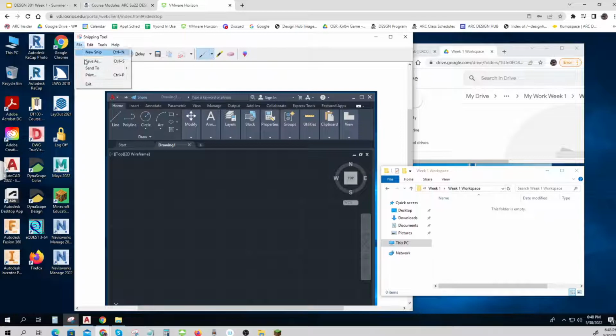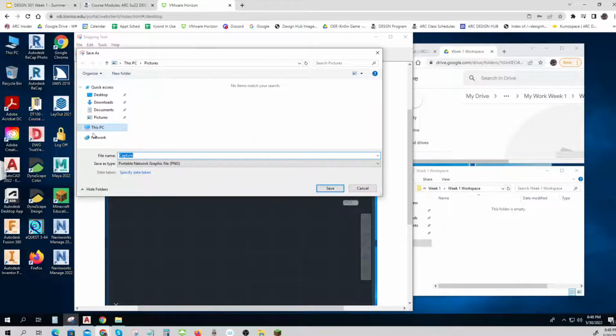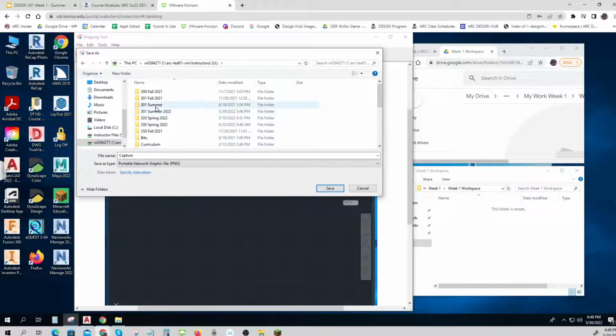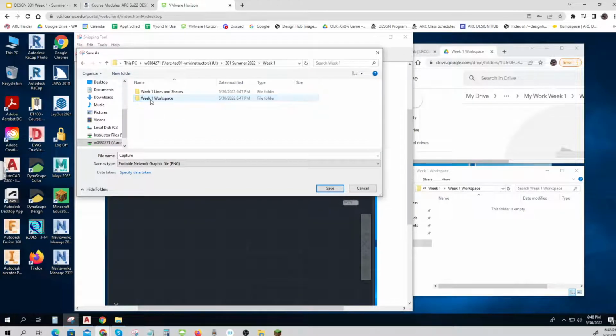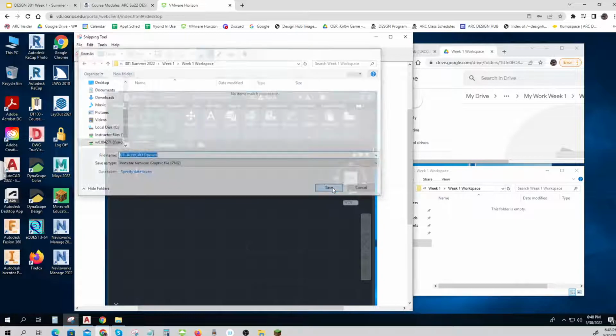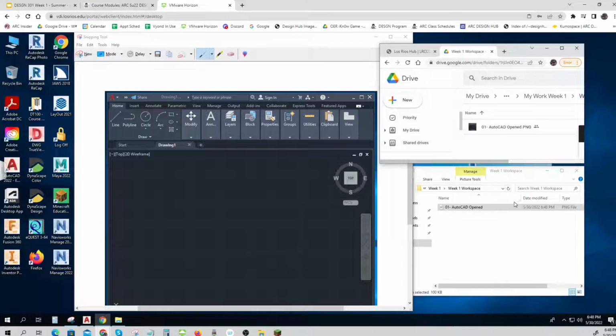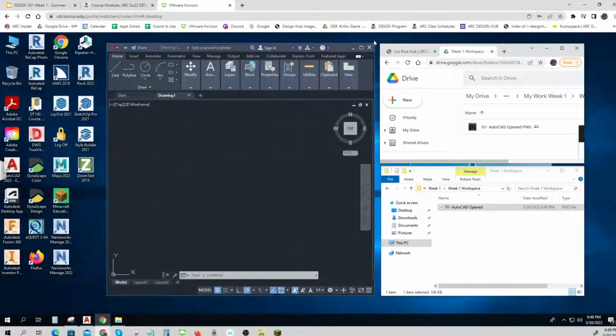And I can go File, Save As, and I'll put it in my PC, in my W, in my 301, Summer of 22, Week 1. There it is, Workspace. That's AutoCAD as it's open, and I'm going to put a 01 dash. You don't have to do this. I'm using a system that makes sense for me. And once I've got it, I go put it up in my Google Drive. Now it's in both. Isn't that cool?